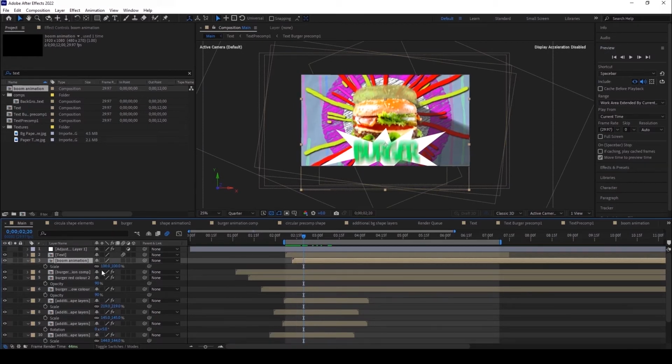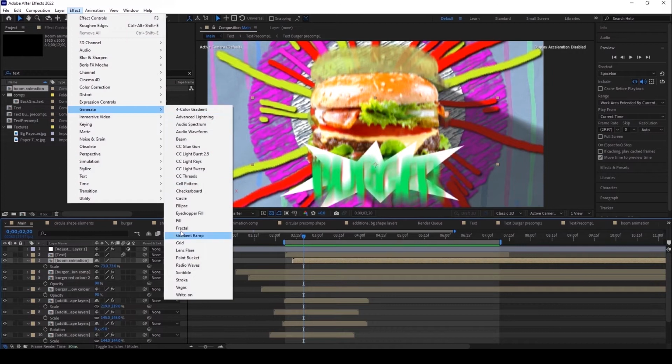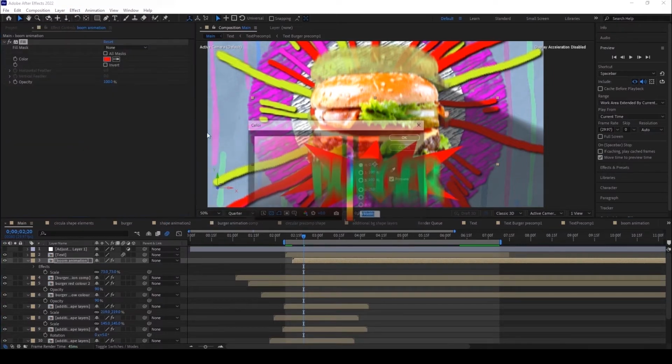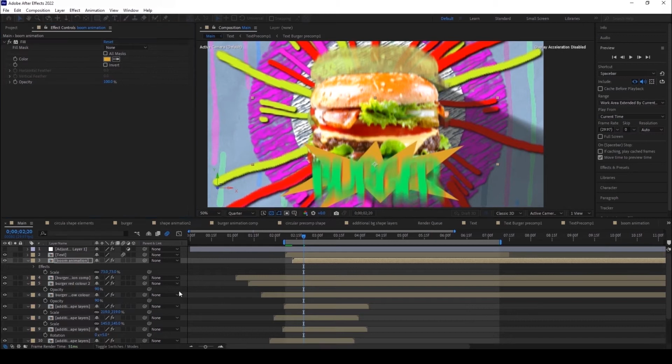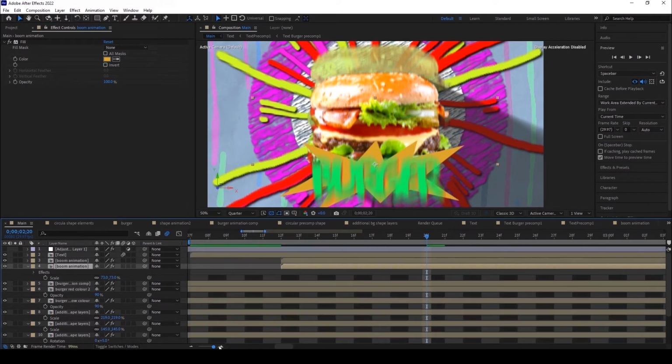And scale it down a little bit, and I need to take 2 more duplicates for this boom animation. Give some orange color like this, and duplicate one more time, and the second boom starts. Maintain the time offset at least 1 frame.